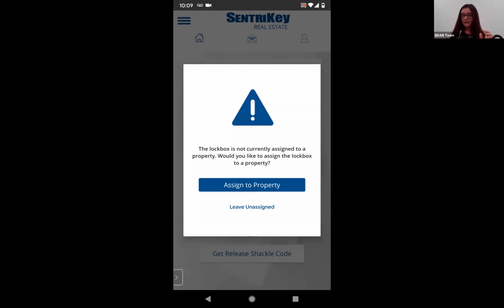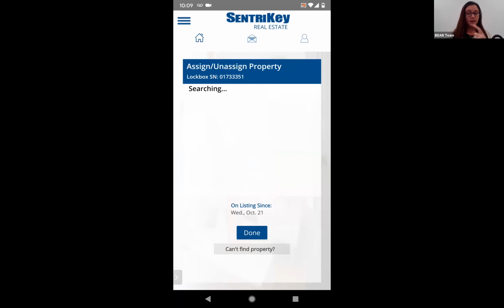At this point, you have the option to either assign it to a property or not, which is a handy thing. You can hit assign to property, and it'll pull all your listings here. You hit whichever one you want and assign it.